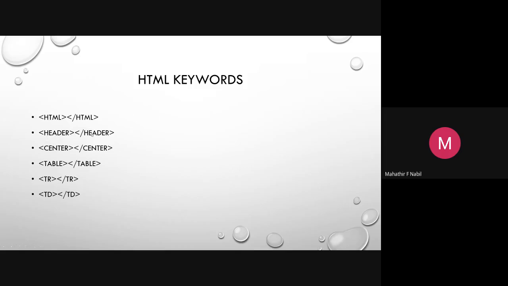Then we have a header section. A header actually has 5 headers: H1, H2, H3, H4, H5, and maybe even more. I'm not sure, but I know only about these 5. What these do is that H1 is the largest font size, H2 is smaller than that, H3 is smaller than that, H4 is smaller than that. So like so, and then we have center.